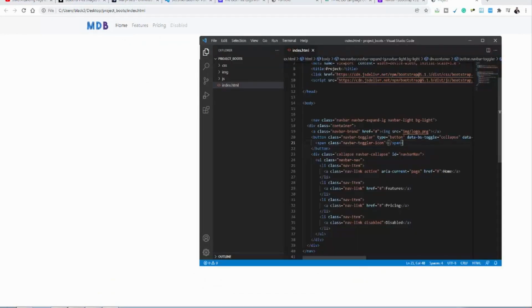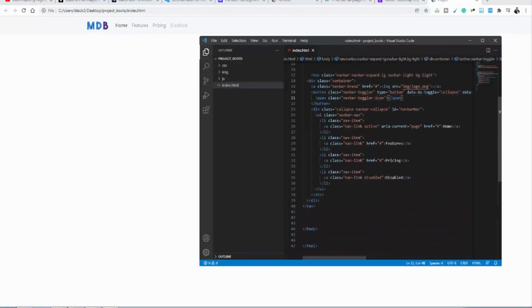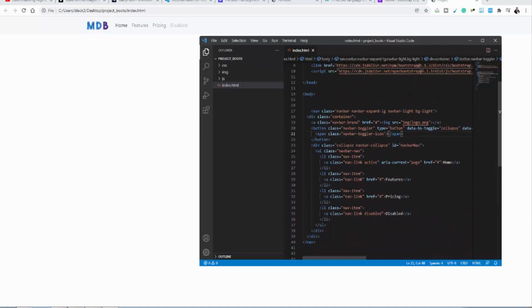Now to push it to the right, let's go down here. And in the div class here, we need to type justify-content-end.